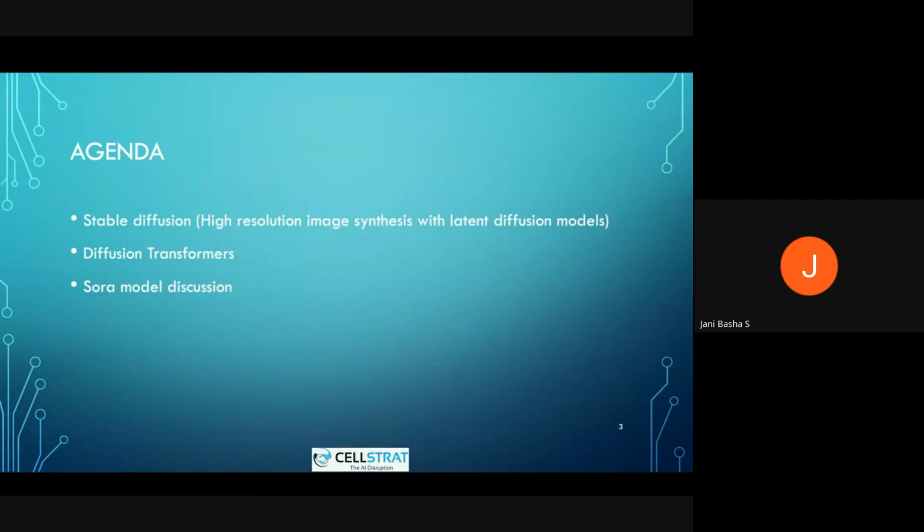So to understand the Sora model, we need to have a deep understanding of stable diffusion and transformers. These two are not new for us. They have used these existing papers to develop the Sora model, and we'll briefly discuss these two models before jumping onto the Sora model.